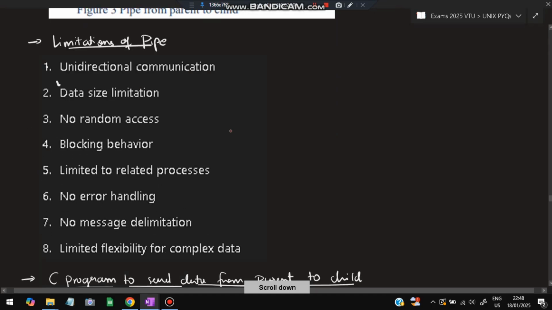Next are the limitations of a pipe. It is unidirectional, has a data size limitation, no random access. It has some blocking behavior. It relates to the process, no error handling, message delimitation, limited flexibility. How much you can remember, right? If you write more, you can expect more marks.